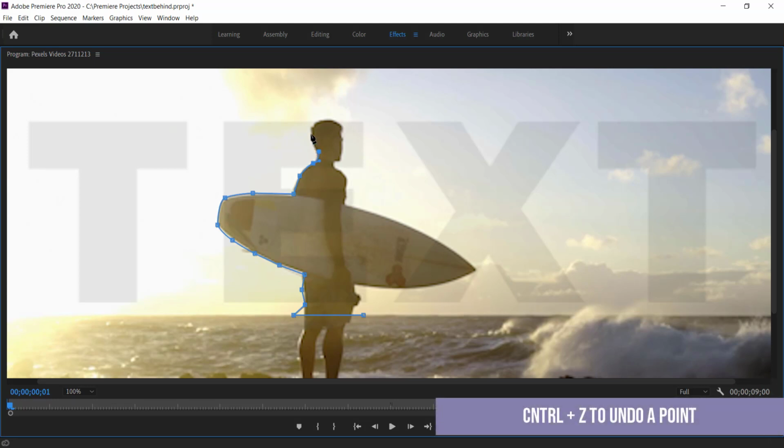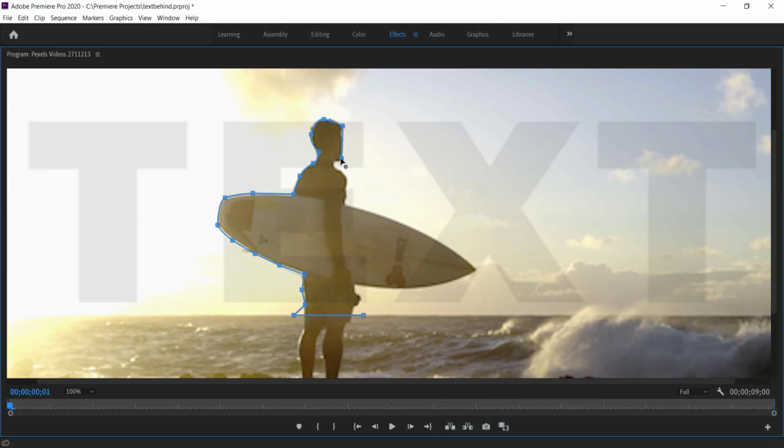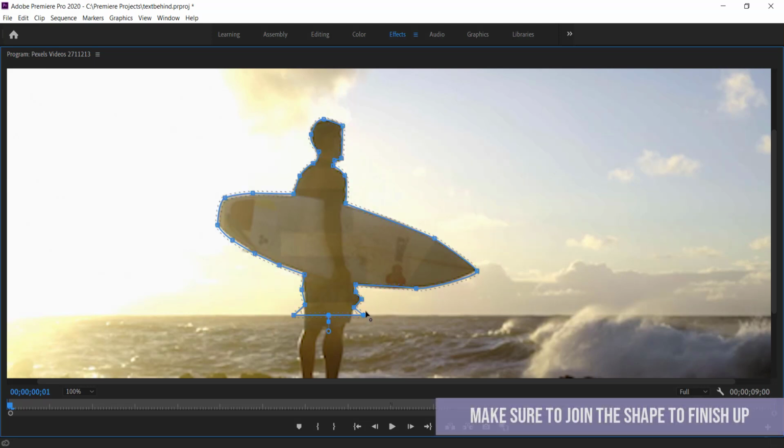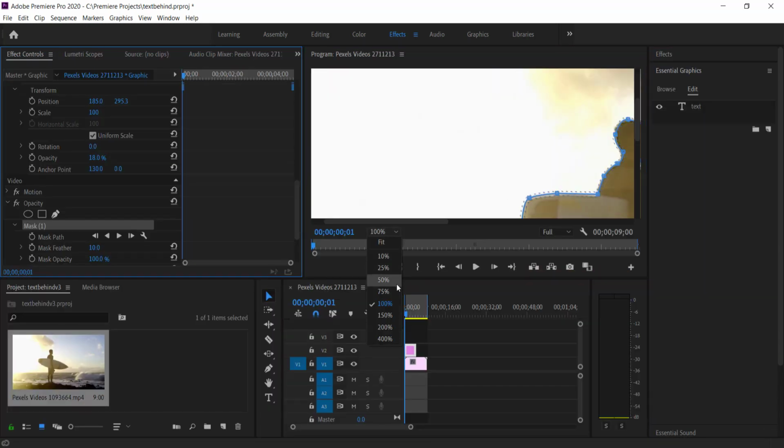And if you make a mistake, you can always press Ctrl Z to undo that last point. And if you can't click on the actual pen tool point, you might have to zoom in a little bit more. Okay. And once you're finished, you need to make sure that you join up your shape again. So once you're happy with that, all right, we then can go back to our main window.